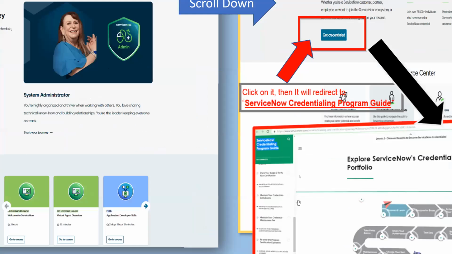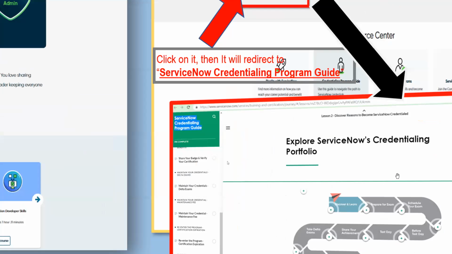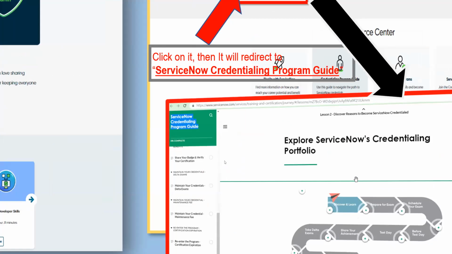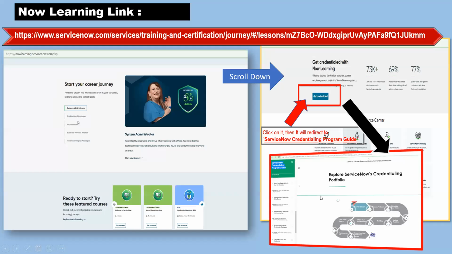If you enlarge it, you can see these: share badges and verify your certification, maintain credential data. So these are the programs you can see here. Discover, learn, prepare for exam, schedule your exam. Every detail is there. Correct? So in short, it's providing the details. Any question till now?